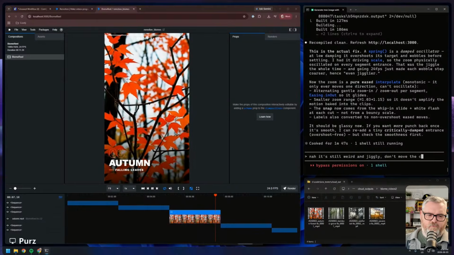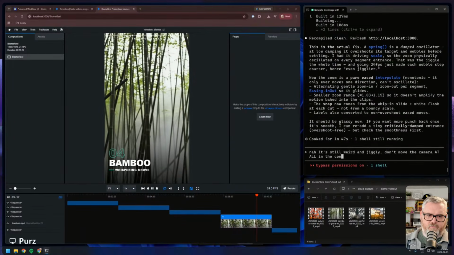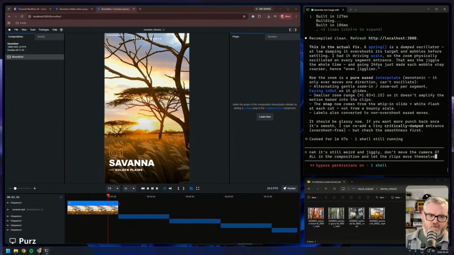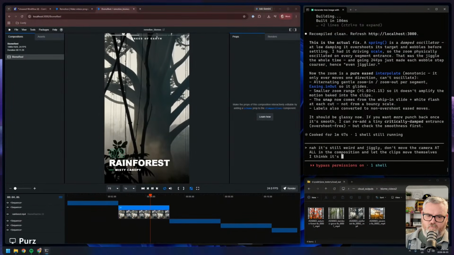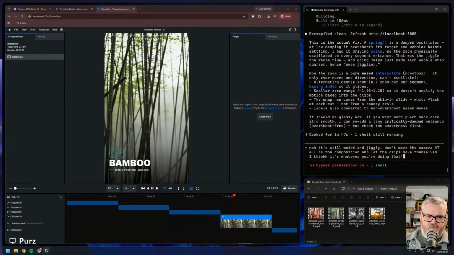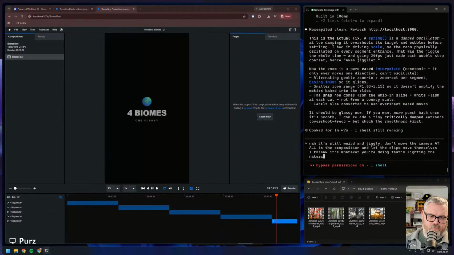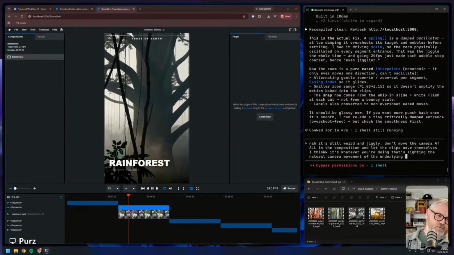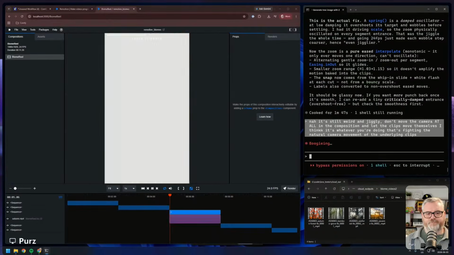Don't move the camera at all in the composition and let the clips move themselves. I think it's whatever you're doing that's fighting the natural camera movement of the underlying clips.